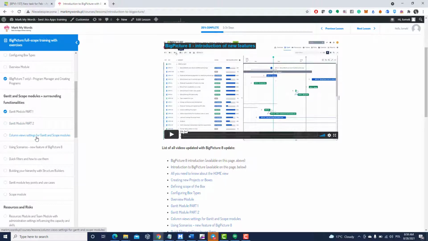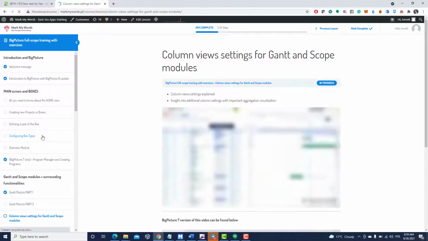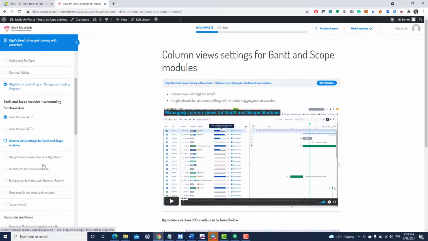Then this is also important because this allows you to understand how the column views are being set up. And you might be able to figure it out by yourself because it's really not that difficult. But at the same time, I don't think that this video is very long, so it might be worth just having a look at it. Yeah, it's just 15 minutes. It might be worth having a look at it and discovering the concept of configuration of column views by yourself. Scenarios, I don't think that's super important right now.